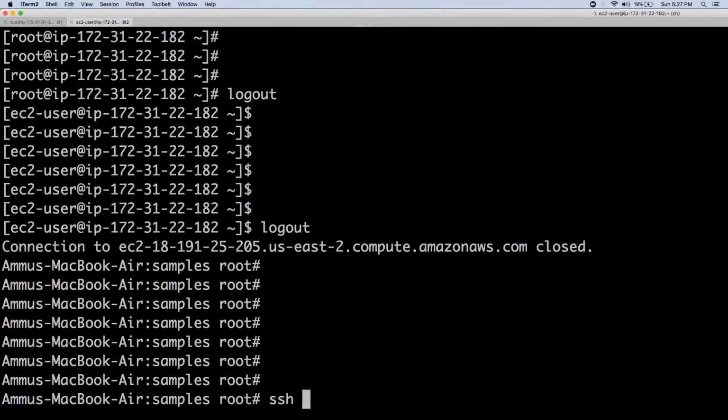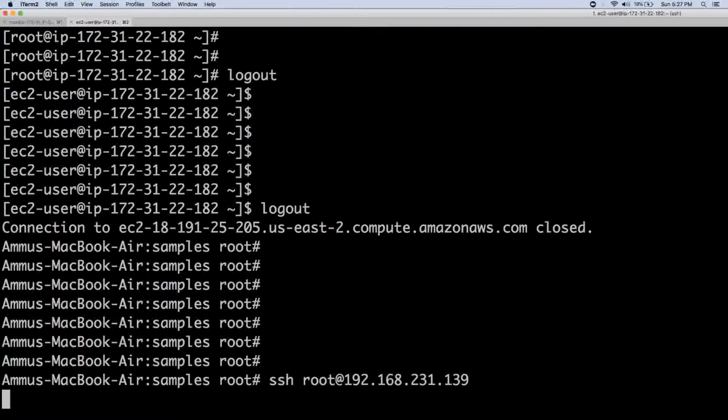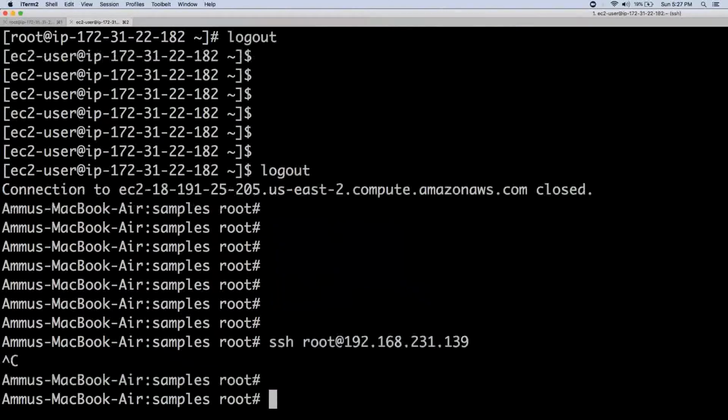SSH, what is the name? Root only. Okay. 192.168.231.139. Start SSH. I already did that? Then why is it not connecting? Which LAN are you connected to? Also in the base LAN? So it's a problem with my system.